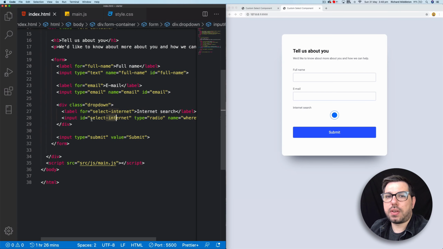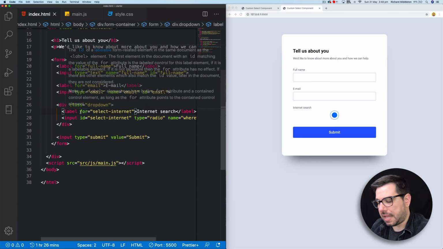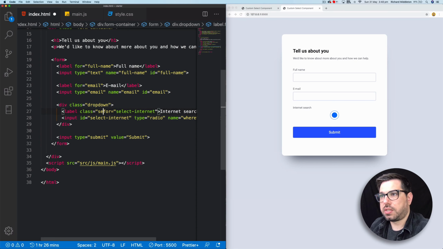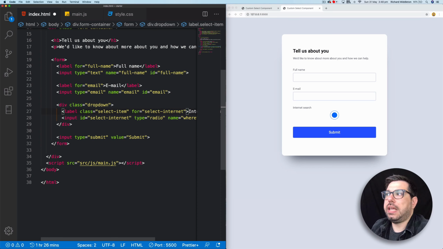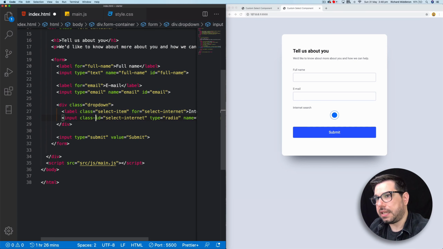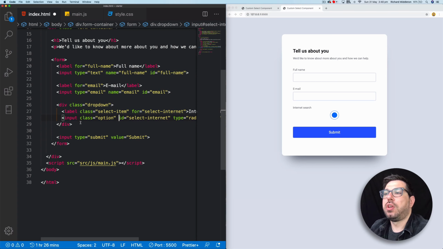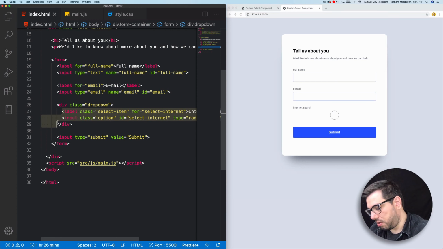Let's do a few things first though. Let's give the label a class equal to select item. And even though the checkbox is doing all the actual work, the user isn't going to see that. The user is going to see the label. So I'm going to show you exactly what I mean. So we want a class on this input also. So this can be class equals option, because we're faking an option here. That's good. So let's copy these now. We're going to copy these another 2 times.